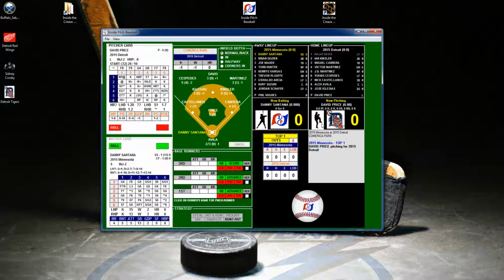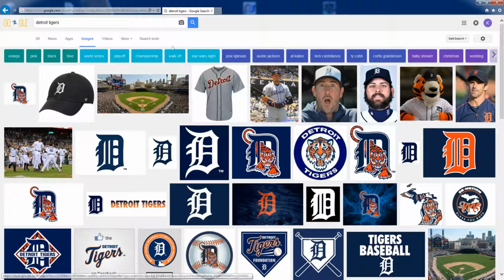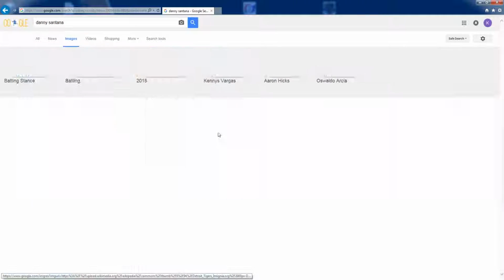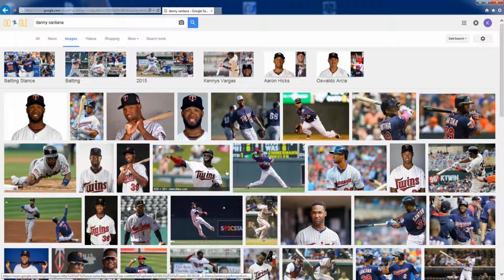If we had player photographs, one would go here, one would go here. And you can see that this one right here is not there because we don't have an image for the Minnesota Twins. But what we do want to do is get one for Danny Santana, right? Because he's going to be batting first. So let's find an image for Danny Santana. Boom. Let's find an image for him.